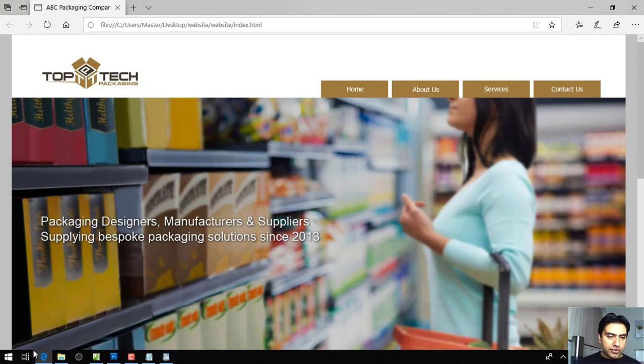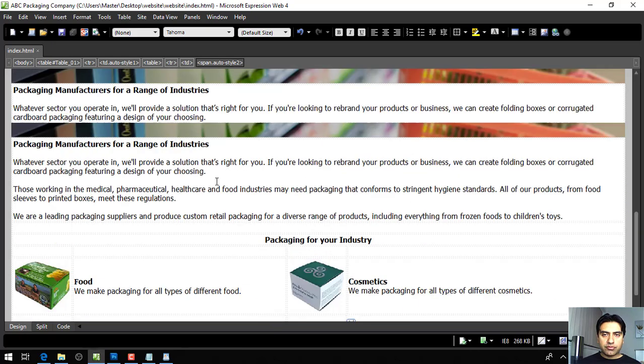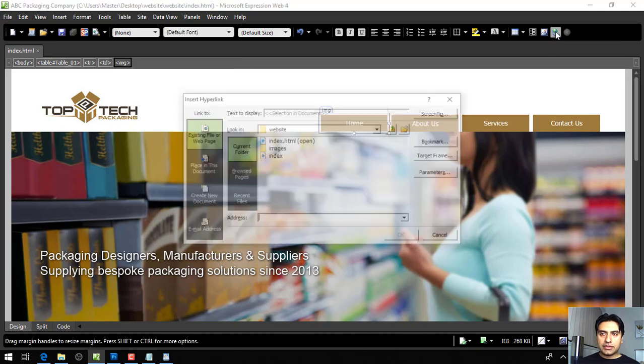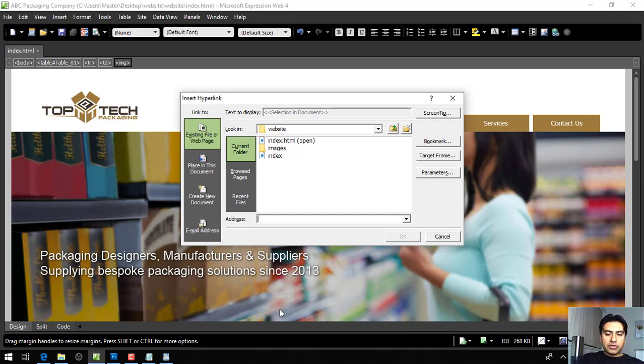Okay, so what we're going to do in Web Expression 4. To make separate pages, you need to click on Home, click here, hyperlink, insert hyperlink. I'm going to link the home page with index.html. HTML is actually the page name which you want to keep to make it work in the browser, because in the browser you need to put the exact file name so it can take you to that file.